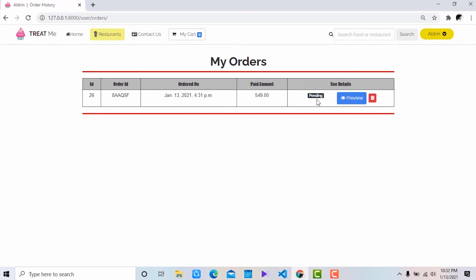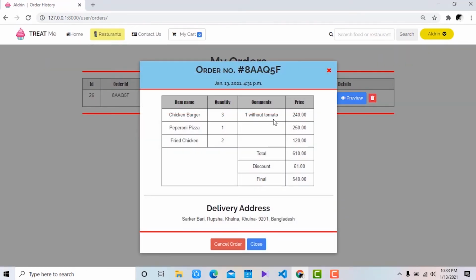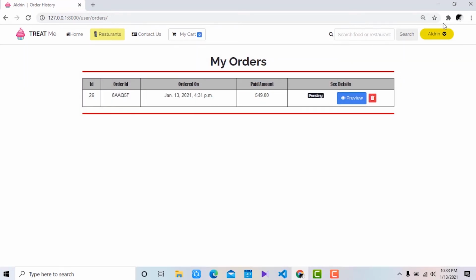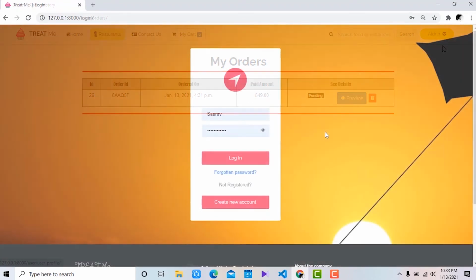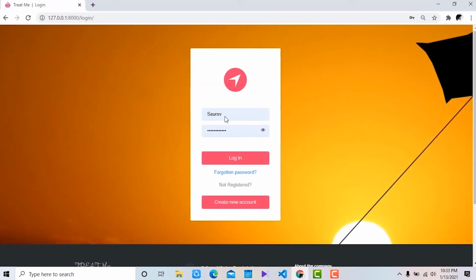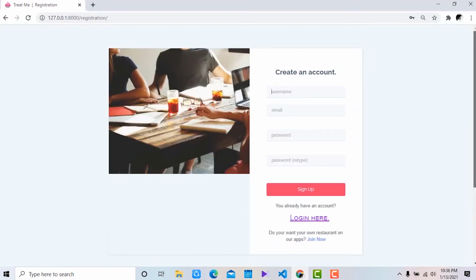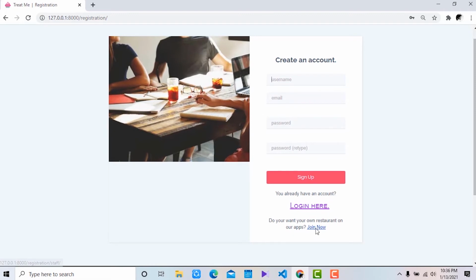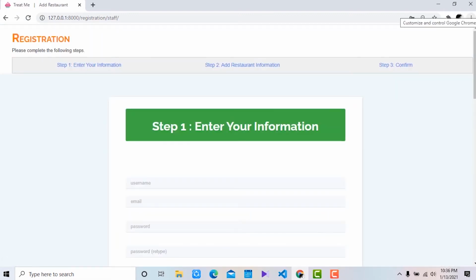So from my orders, I can see there is an order that is pending and a unique order ID is created. I can preview this. I can delete this item or cancel this item. Alright, so now let's move to the restaurant part. Now let's try to create a restaurant. If anyone wants to join in our system to run his business, he can just simply join here.